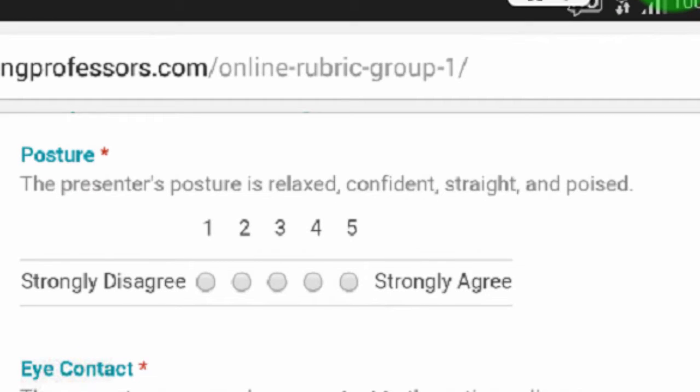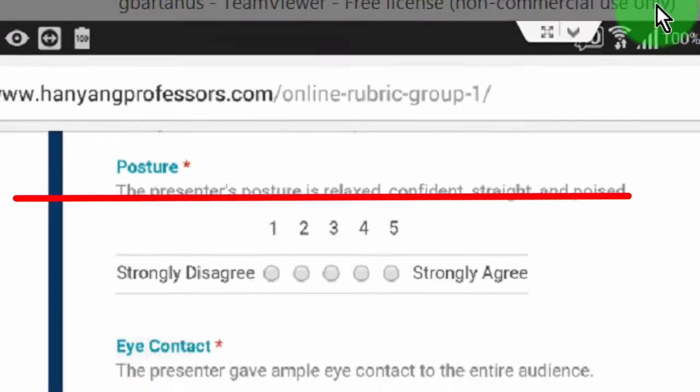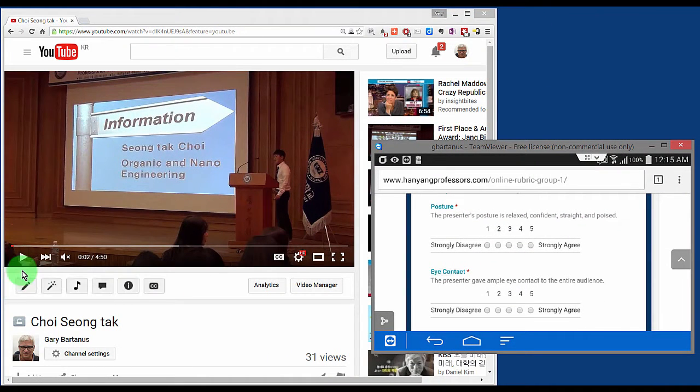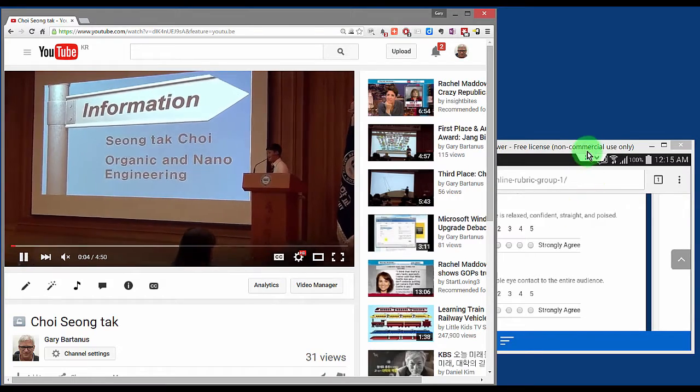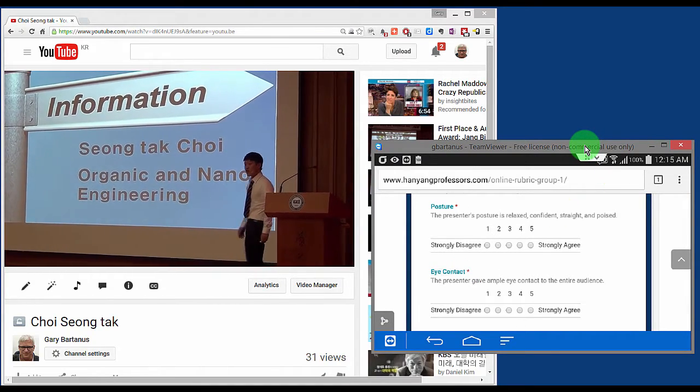For example, the presenter's posture is relaxed, confident, straight, and poised. I would have to say is probably true, but let's start the video. And this is what you would do to practice using the rubric to see if it's something that is to your liking. You would get the video playing like so.